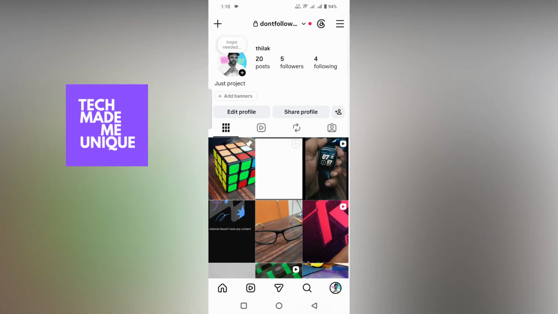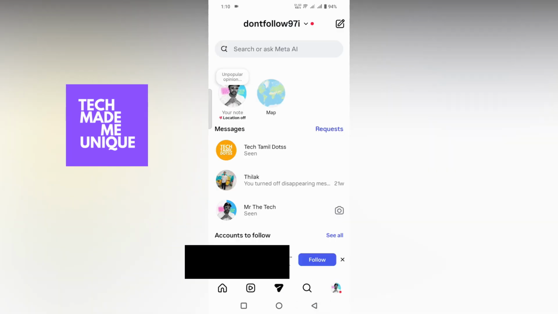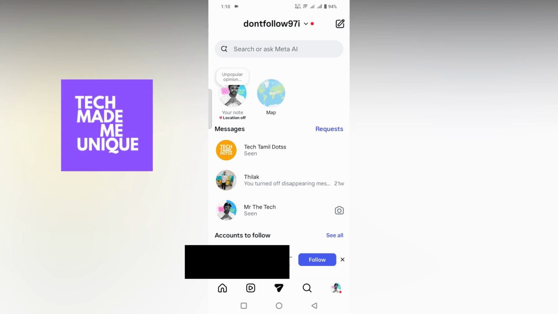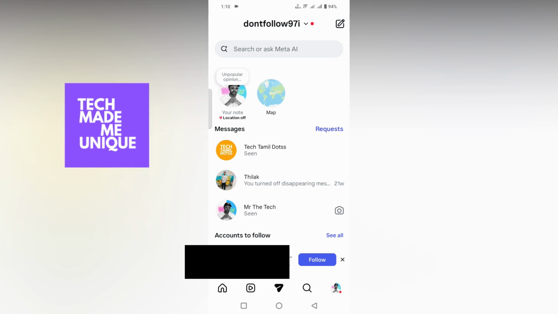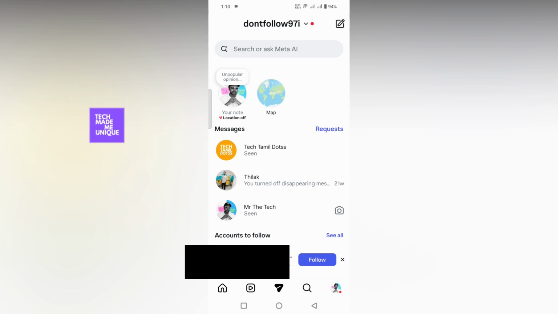Now just come back to the messenger. Now you can see that the instant option or instant photo which was showing previously has been disabled or removed. This is the way that you can disable the new Instagram update of the instants photos on your Instagram account. I think this video helped you a lot.